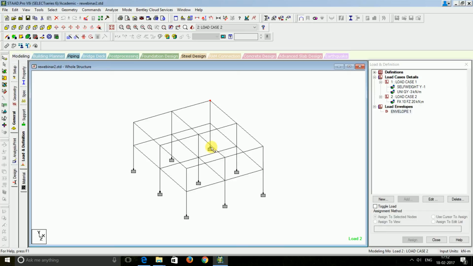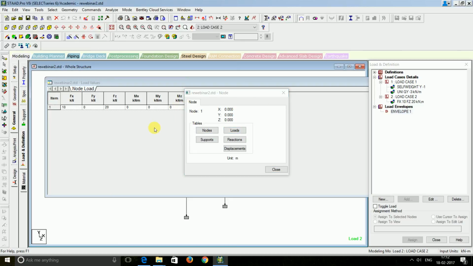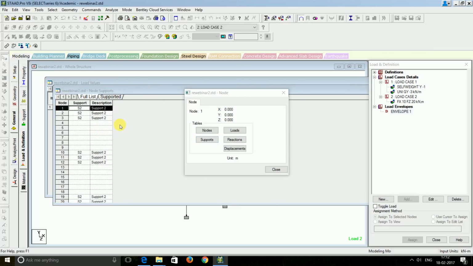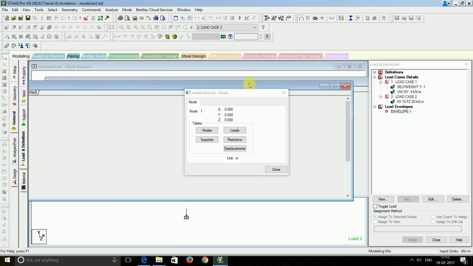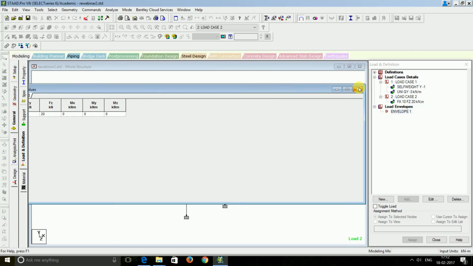Okay, now again we will go for these nodes. Can you see here nodes, load, no load is okay. In this also we applied 10 kilonewtons and 20 kilonewtons, as you can see here. You can see here support. Node 1 has a support. Node 10, these nodes have supports also. Can you see that? I'm just closing the windows.